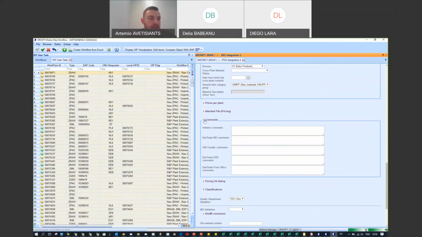Each and every step, you will have the comment section. So if, let's say, you are initiator and you want other people in your team to see your comments, you will add the comment here. For example, hello, I'm trying to create new material, blah, blah, blah. This is the reference number, whatever you need. So your other teammates will see what exactly.